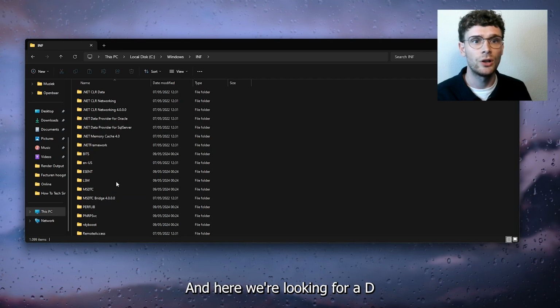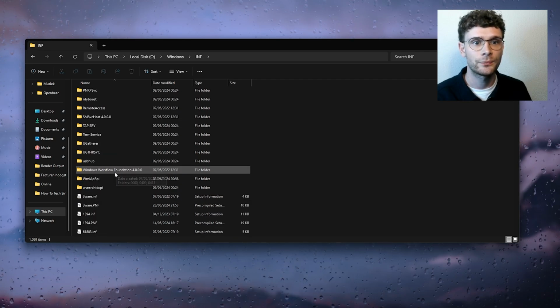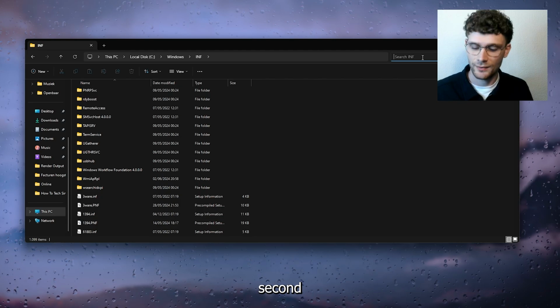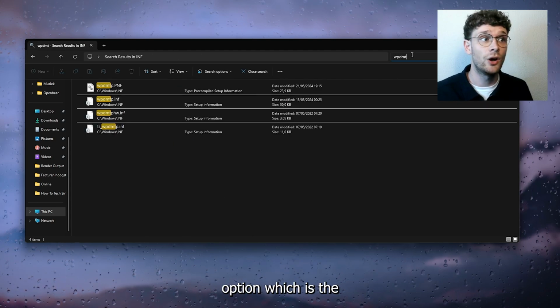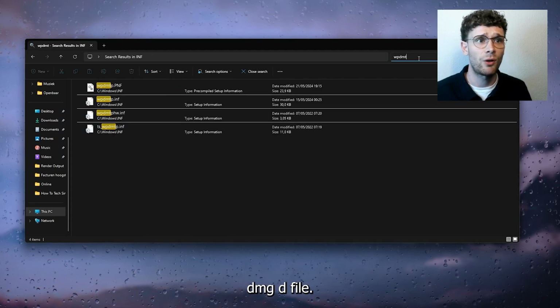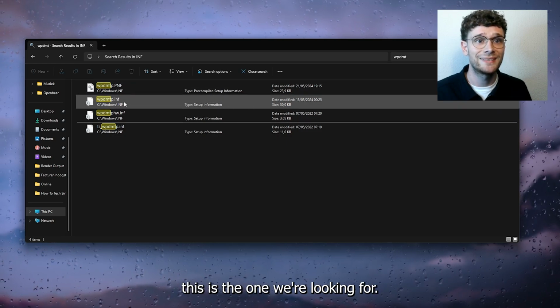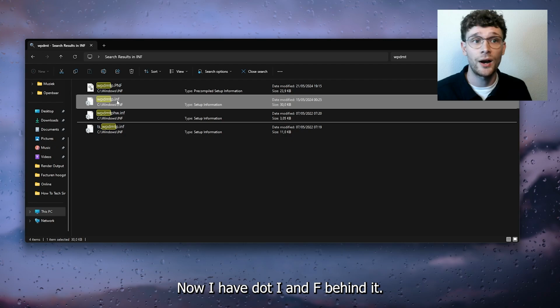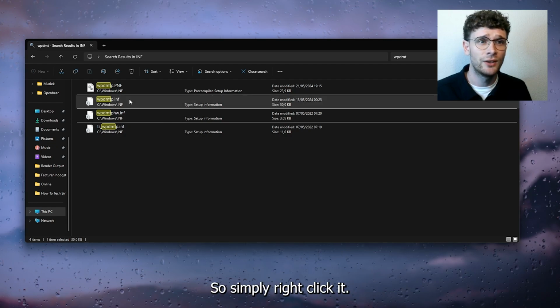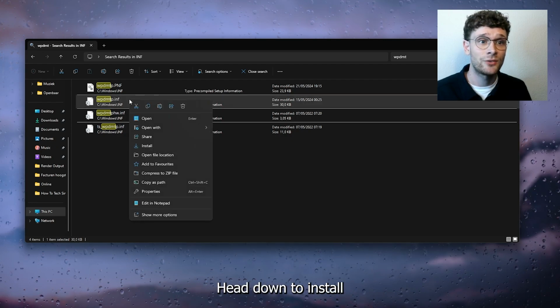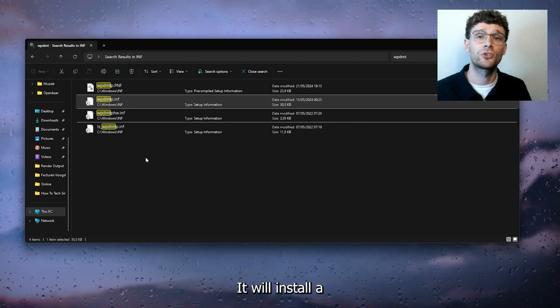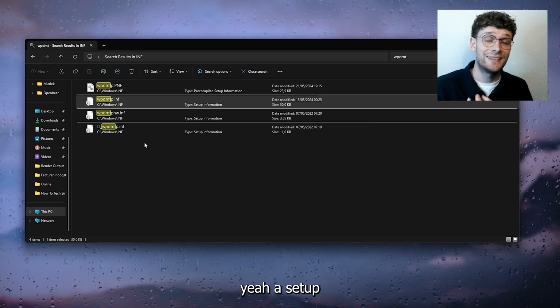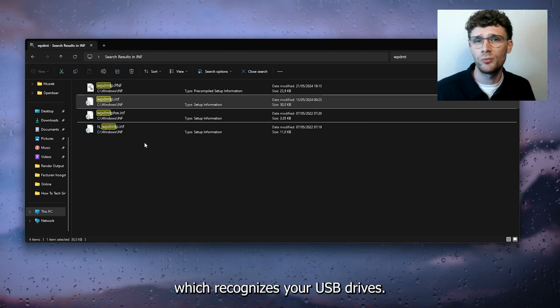And here we're looking for the second option, which is the WPDMTP file. And as you can see here, this is the one we're looking for. Now, I have .inf behind it. You probably don't have it. So simply right click it, head down to install and install this device. Simply press yes. Now what this will do, it will install a setup which recognizes your USB drives.